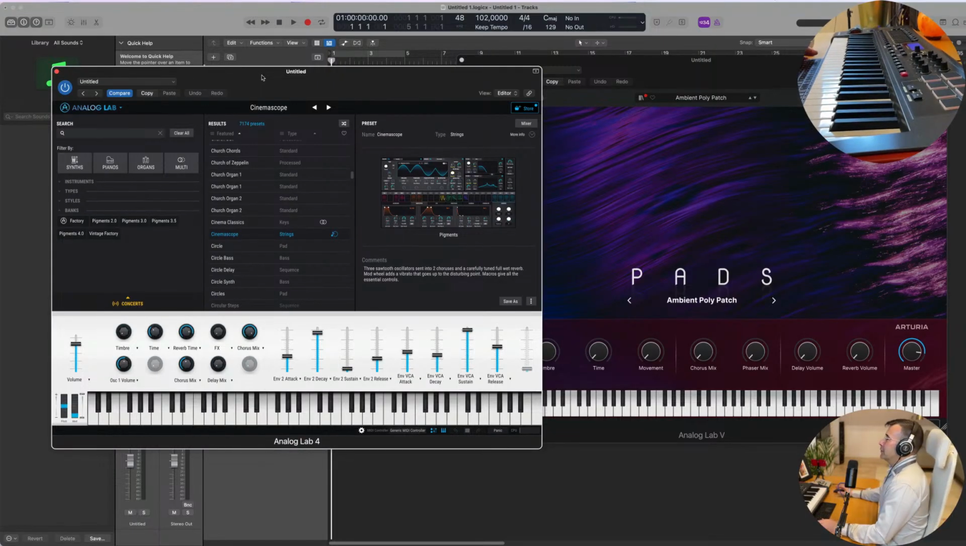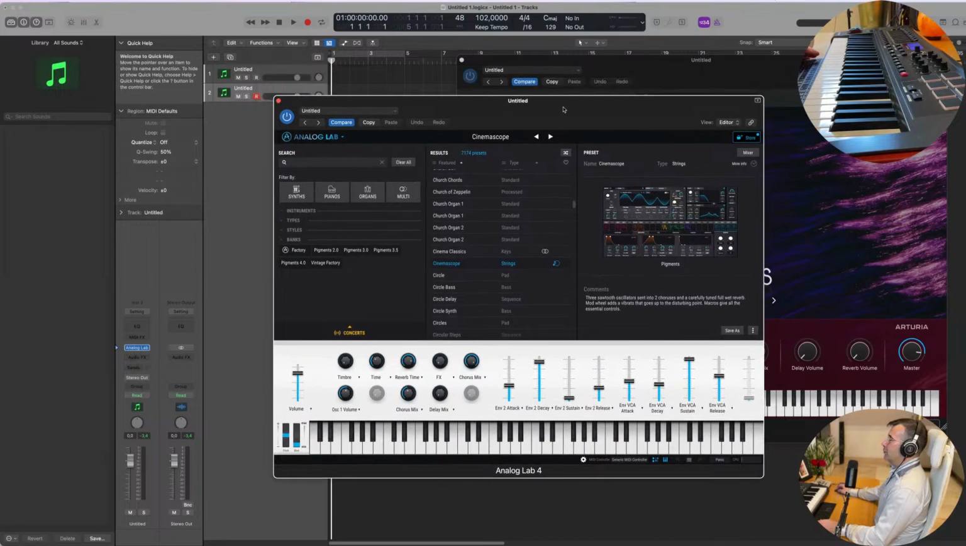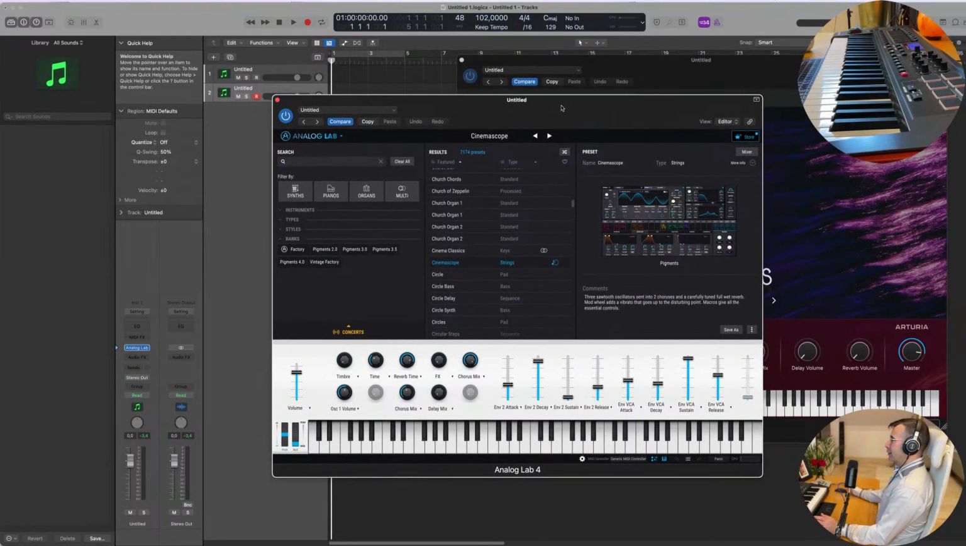Here we go. Okay, so this one here, I loaded a pad that is appropriately named CinemaScope. Absolutely, exactly what we are going for here. You can hear it.